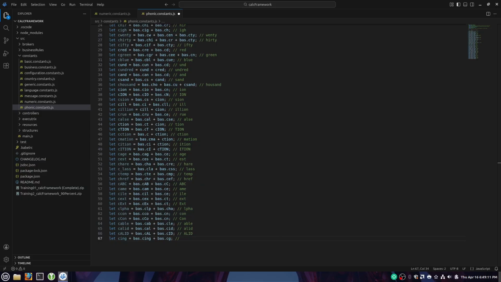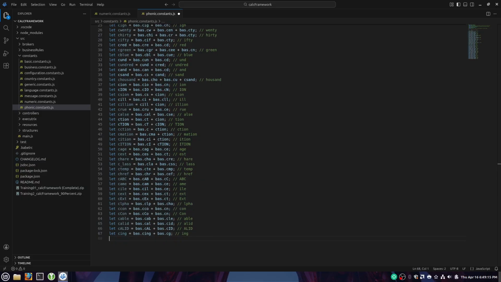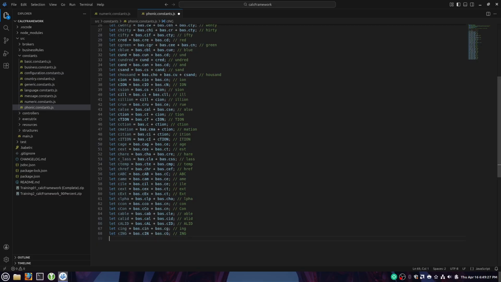I think that one's the one we use the most of all phonic consonants is ing. And we need to do that all uppercase as well. CING equals BAS.CIN, oops, plus BAS.C uppercase G, ING. Okay, next, let CTRING equals BAS.CT R plus CING. TRING.